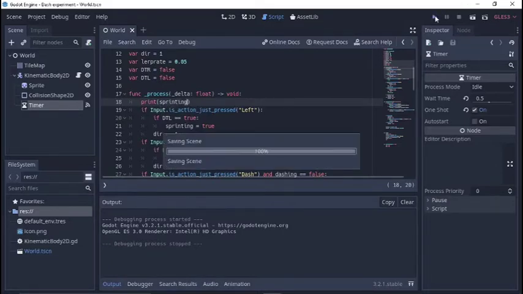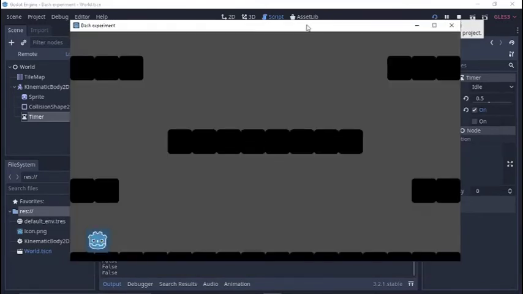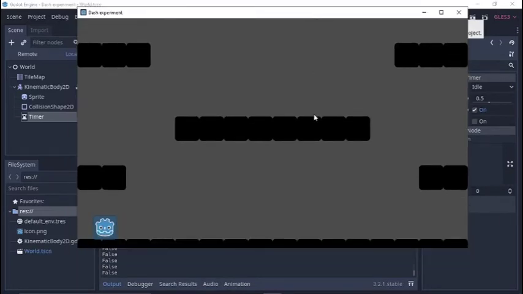Okay. Maybe this will work. Let's see. I'm not sure if this is the same exact way that I've done this in the past. Alright, so sprinting is false. Still false. Still false. And now we'll double tap. We're running. I let go. It's back to false again. There we go. Double tap. Running. False. Running. False. Nice. Running and not running. So already there's a nice double tap.